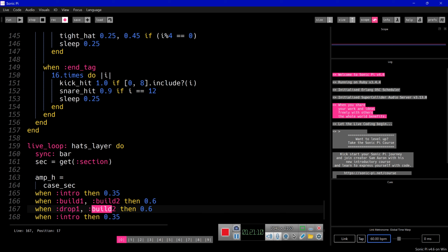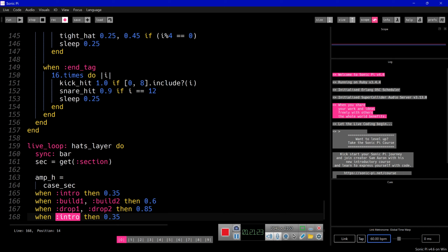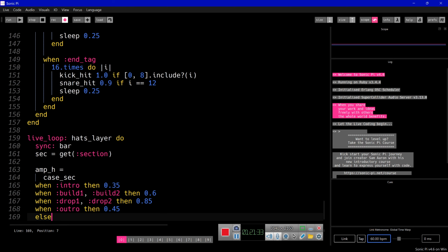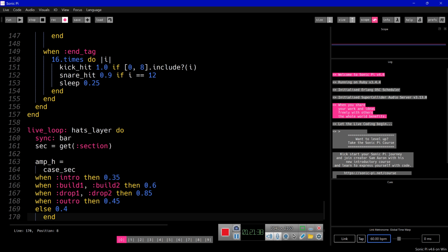But this is different and it will be 0.85. And for the outro, it would be then 0.45. And then we have else 0.4 and we have ending here.